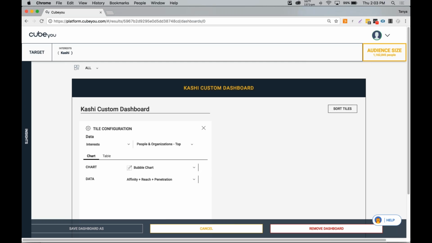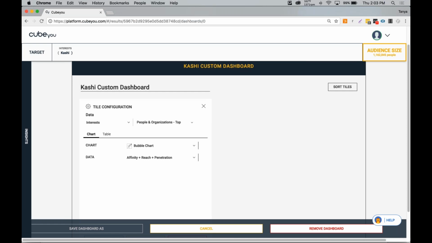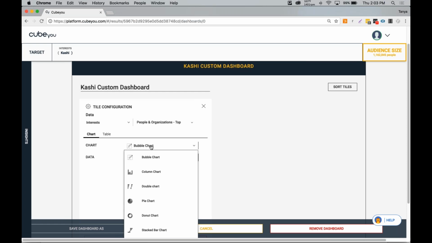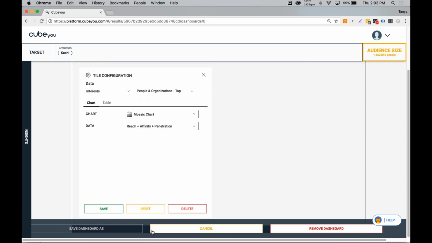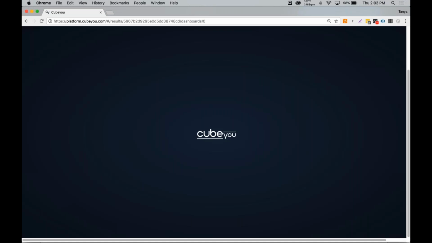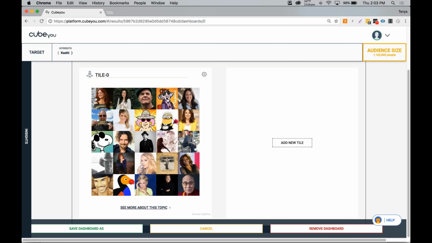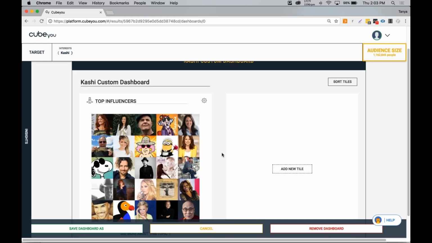So I select people and organizations, top, and now you can select what type of chart you want the data to be displayed as, or if you want it in a table form. I'm going to select Mosaic Chart. Now you'll also notice that it has the different indexes that will show. You can change this depending on the different chart or table. Now we simply click Save. And then rename it. And from here, we have this nice, beautiful graph of the top influencers for this audience.